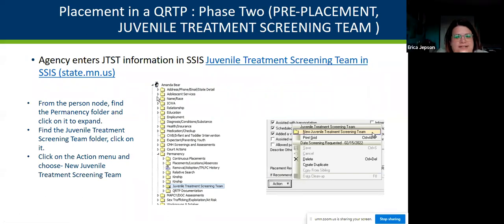All right, once the JTST is convened, you want to go in there and put it into the system. You will find the Juvenile Treatment Screening Team folder underneath the person node, under the permanency folder. You can click the action menu after you click on it and click New Juvenile Treatment Screening Team.